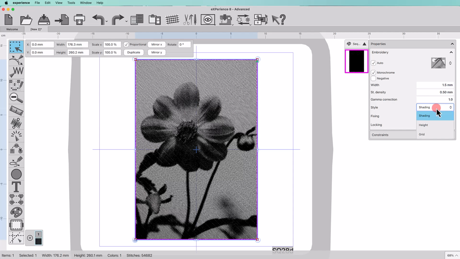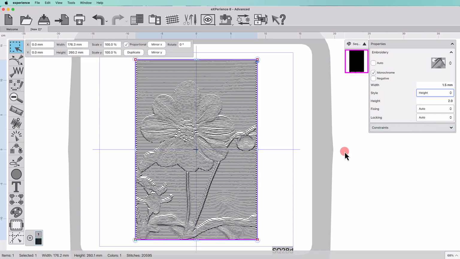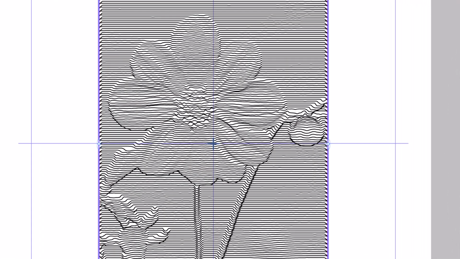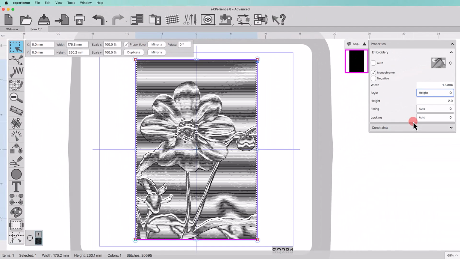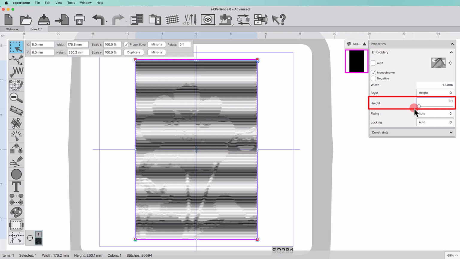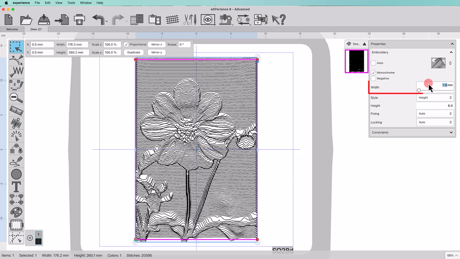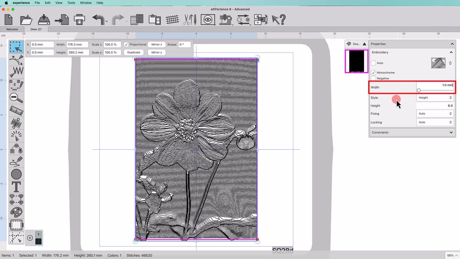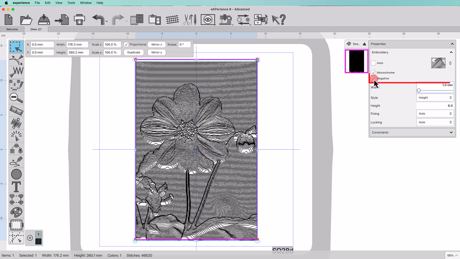When in monochrome, from the Properties bar, select the height style. You'll notice the design is converted into parallel satin bars. The height parameter controls the strength of the distortion, ranging from 0.1 for a subtle effect up to 6 for maximum depth. The width value sets the distance between the satin bars. The minimum value is 1, which creates a fuller and more readable design. If you check the negative option, the elevation effect inverts, appearing from the opposite side.